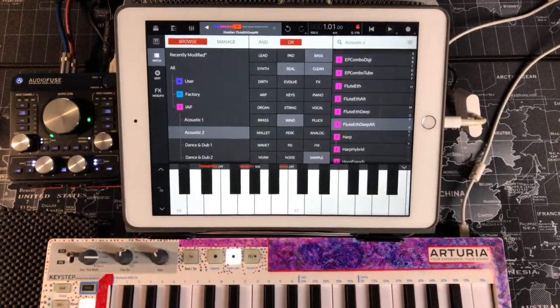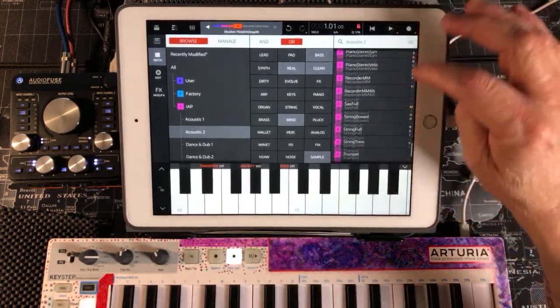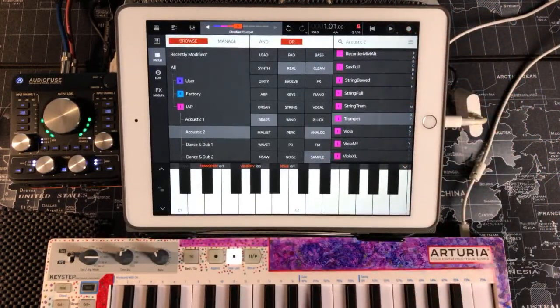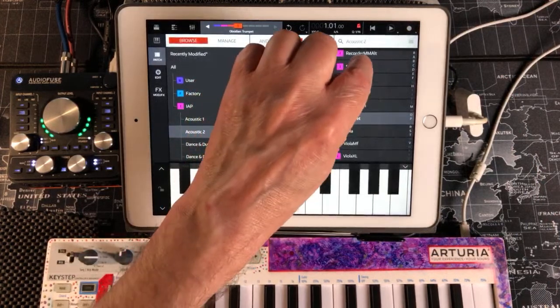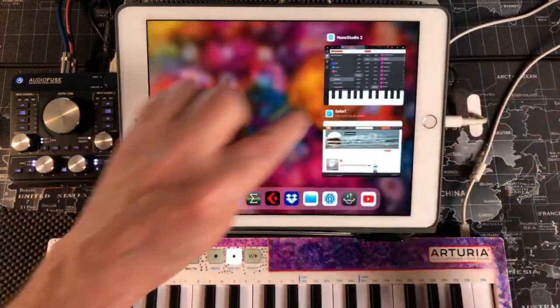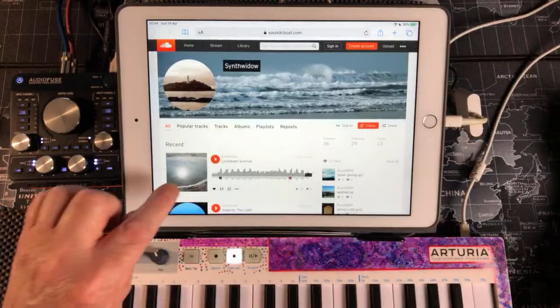I'll tell you what I'm going to do now is play Joe's last two new tracks. They go on and on. Look, there's loads and loads of stuff. You get absolutely stacks of cool sounds. Right, okay, so that was NanoStudio 2 playing with Obsidian.